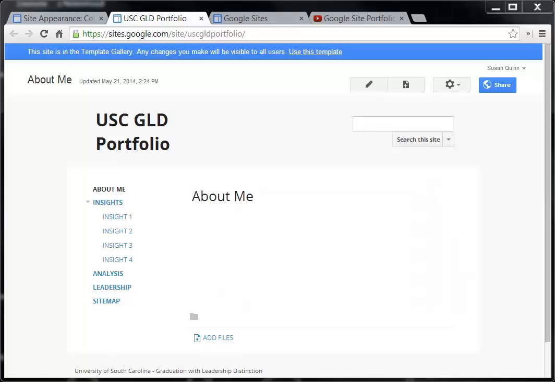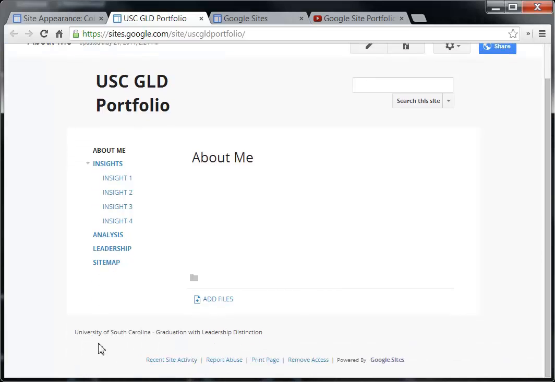Let's see. You will have a header with the title, usually, of your site. A navigation menu. In this case, it's a sidebar, but when we look at some templates, you'll see that it might be a horizontal menu. The body of the page, and you'll probably want to add a footer. At this point, we just use the example of University of South Carolina graduation with leadership distinction. But when we talk about footers, you'll see that people can be much more creative than that.